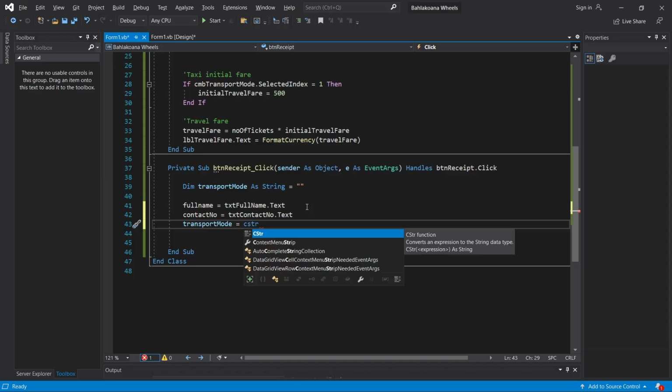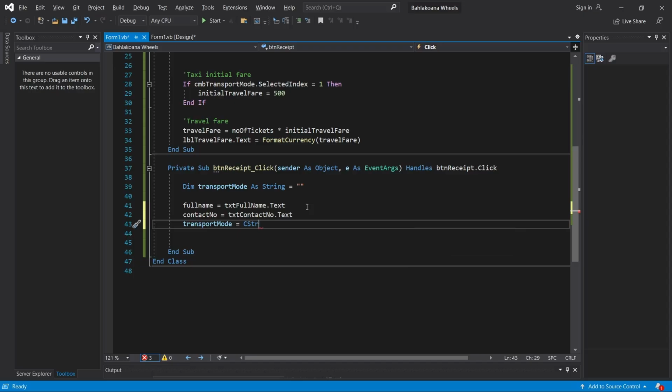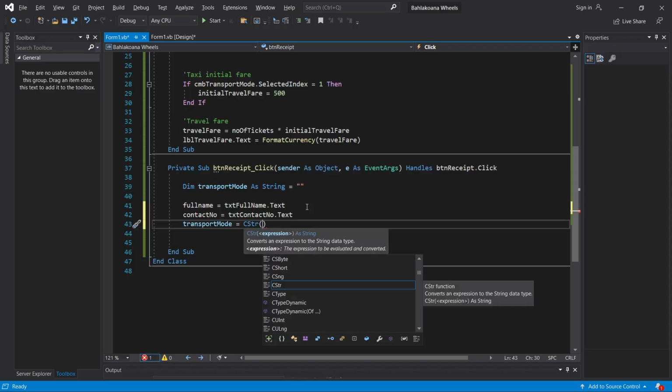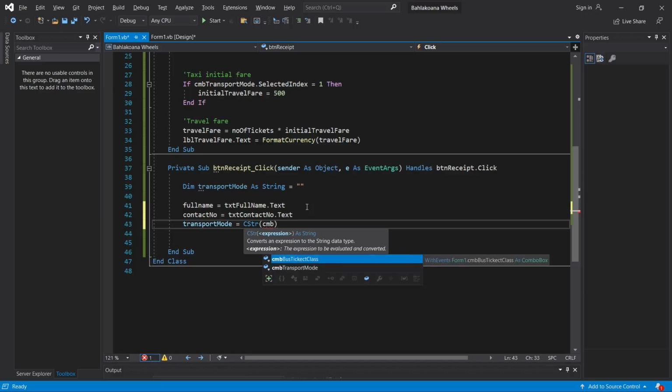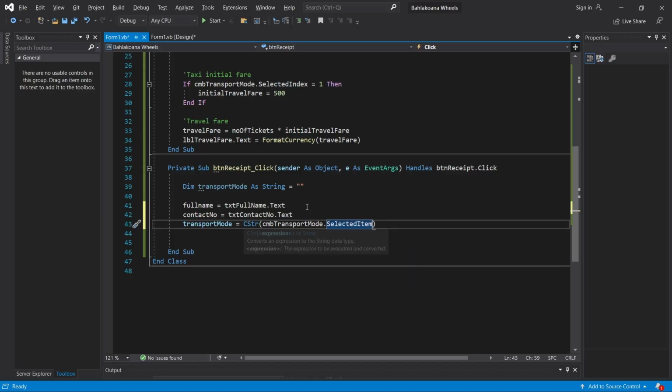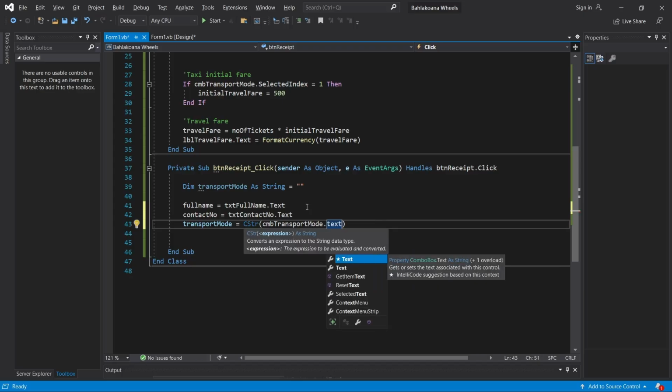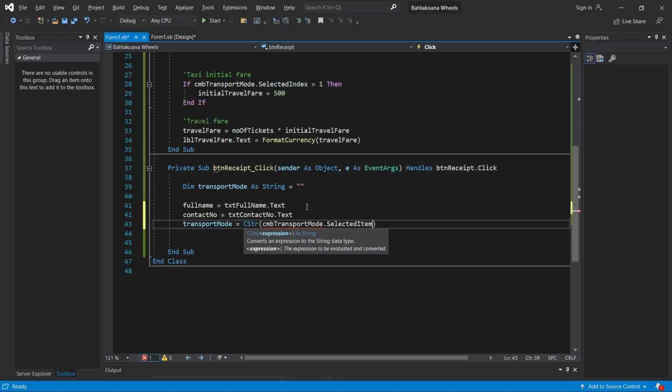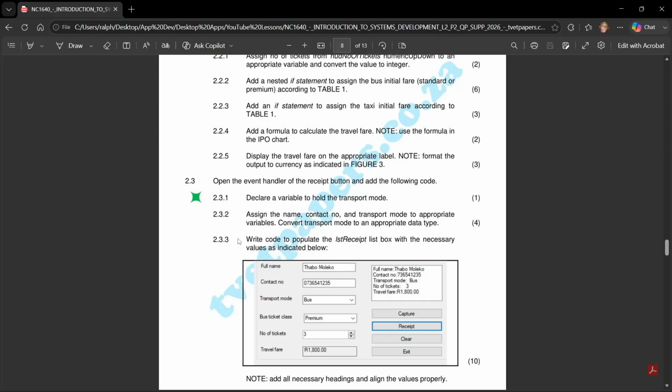We will use this type conversion, this say function type of conversion. Okay. And say CMP transport mode dot selected index. Dot selected item. Or you can say the text, it will still give you the same value. You can go ahead and test it, but let's keep it as selected item. I think that's it. Now let's go to the next question.